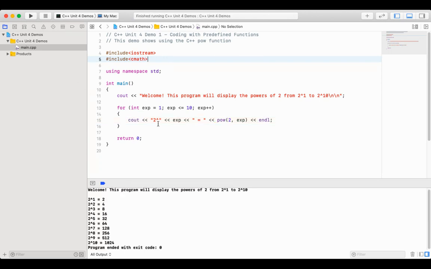So just keep in mind, whatever predefined function you happen to use in your program, make sure you bring in the appropriate library for it.